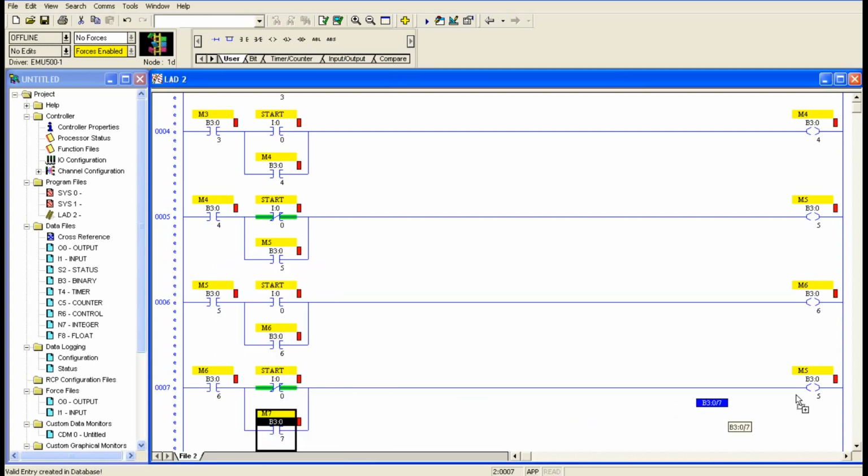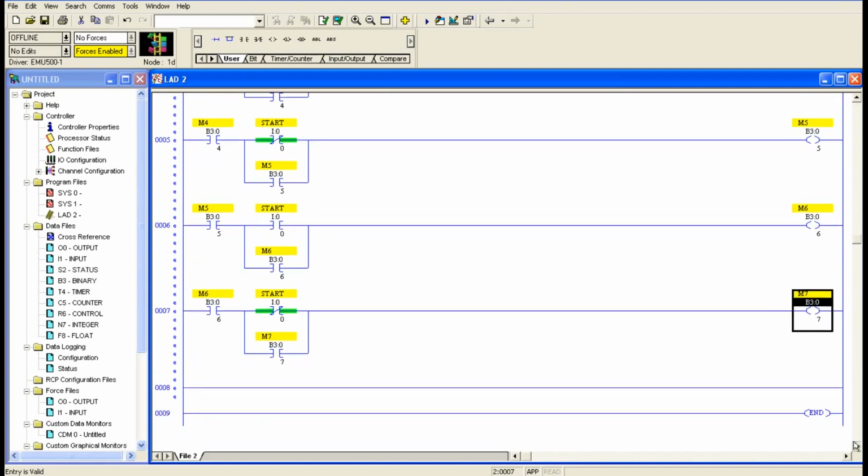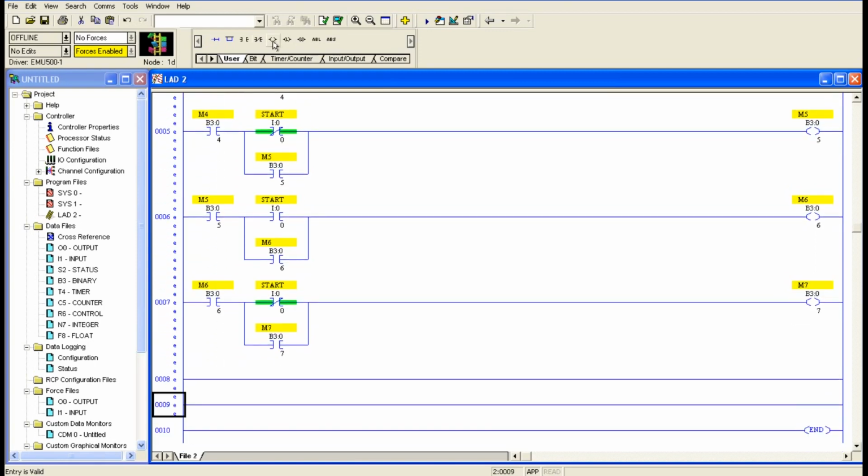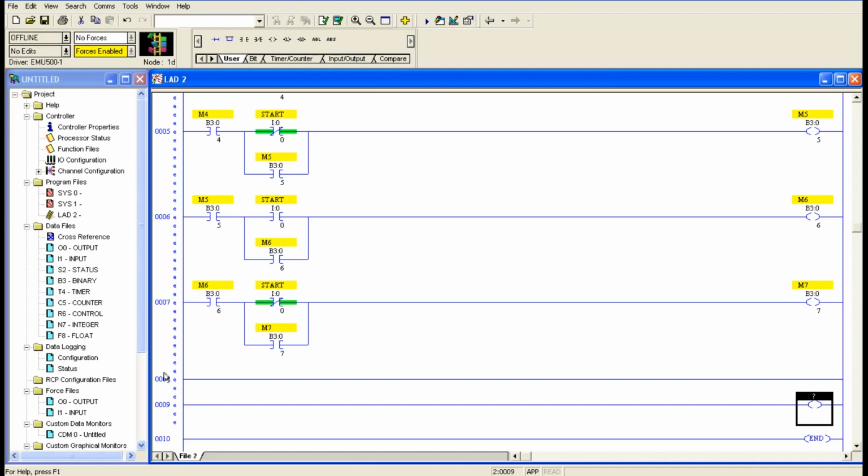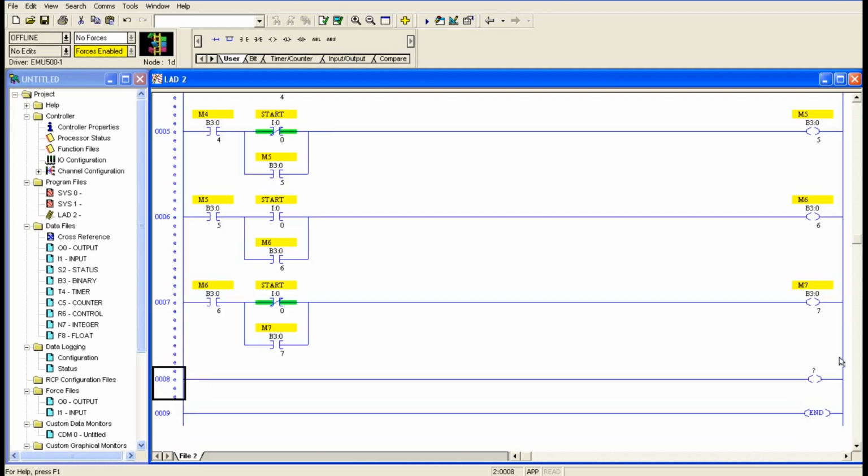So totally how many memories have we planned? Totally 8 memories, right? So 8 memories are here, from M0 to M7, right? So the last rung is the main one. Fine. Because in the last rung only we are going to have our output. What is our output? O:0/0, which is my lamp.